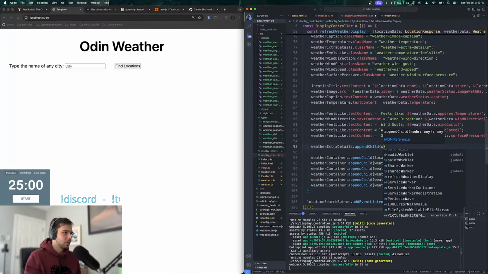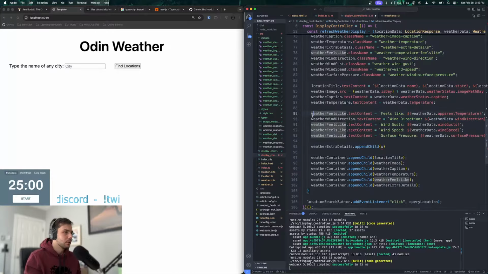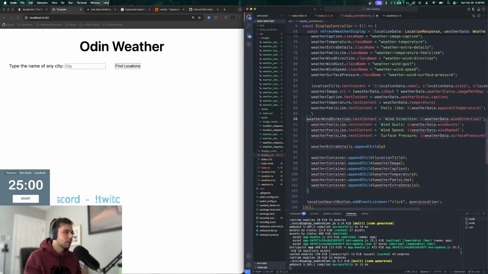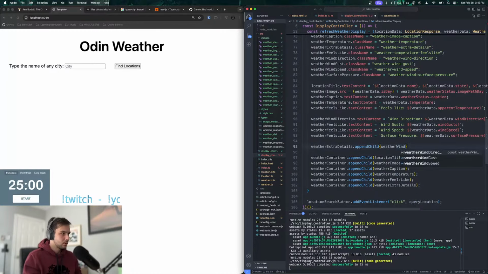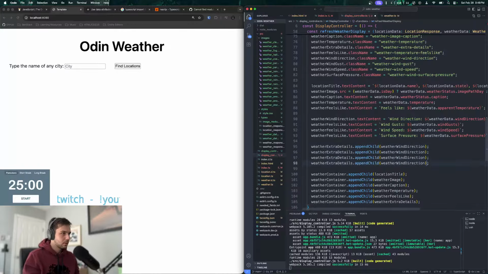Actually, I need to have the feels like up here with these ones, and then group it like this. Weather wind direction. Whoops. Wind direction. Wind gusts. Speed. And surface pressure.